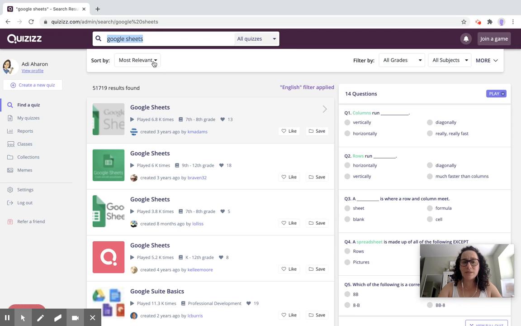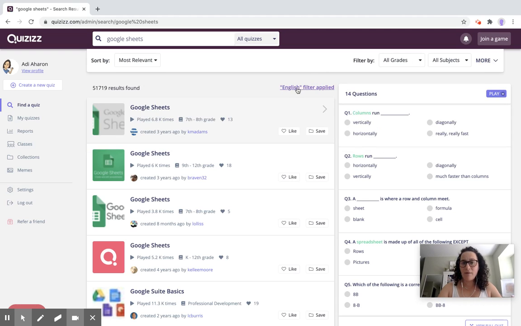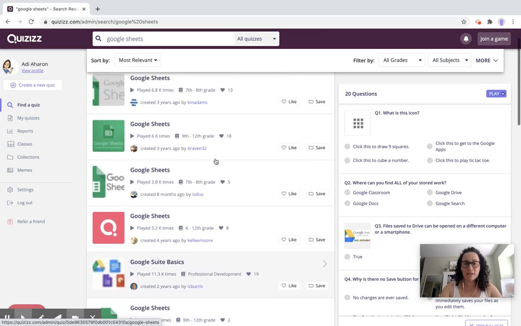I can sort these quizzes by most relevant, most played, or most recent. I can also filter by grades, subjects, or even languages if I want to do that. Right now, the English language filter is applied. My search results appear here, and I can scroll through and see all of the different quizzes.